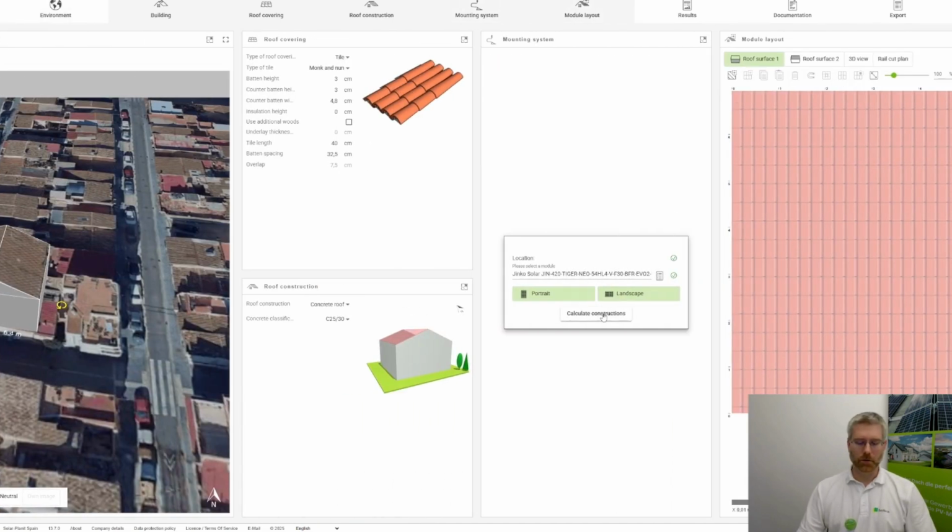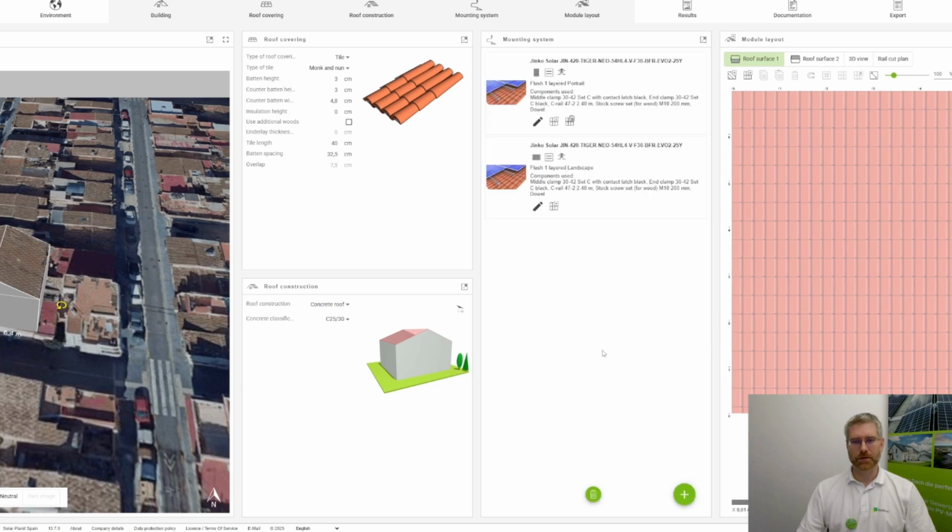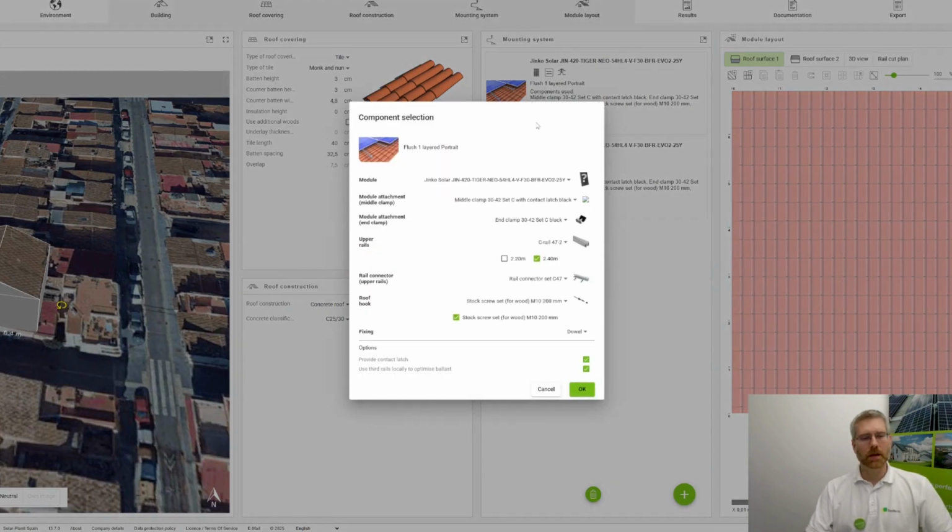On concrete roofing, we can fasten in a one-layered system in portrait and in landscape mode. So let's search the constructions. As you can see, we find two possible solutions. Modules in portrait and landscape orientation, one layer of rails fastened on Stockscrews. In the component selection dialog, we can see that a dowel is chosen for the selected Stockscrew as fixing component.